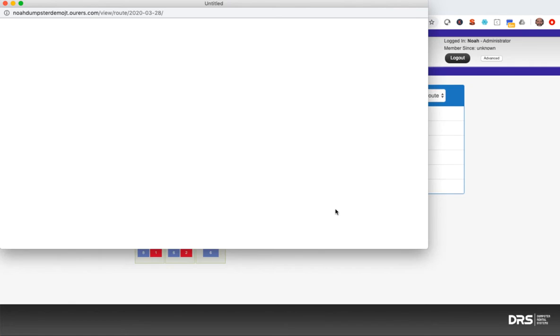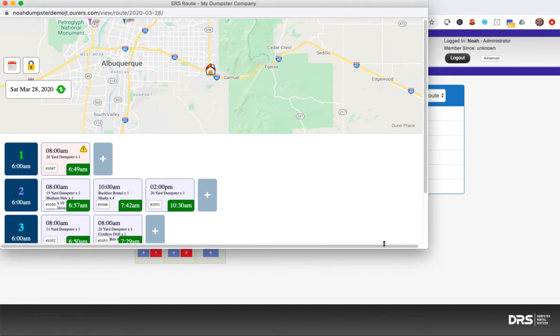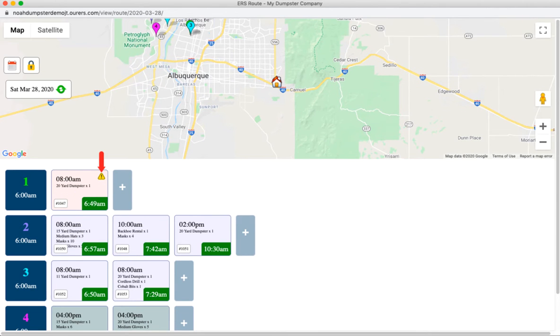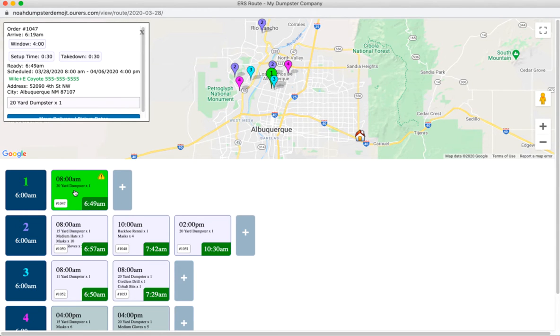I'm going to go ahead and click into the 28th. Now the yellow triangle tells me that we have an invalid address for that job. So I'm going to go ahead and click on that order to do a little bit of investigation. Now at a glance I can see that that address looks suspicious to me. I know Albuquerque fairly well, and that is not an address that exists. So perhaps the customer made a typo when they entered in the address.